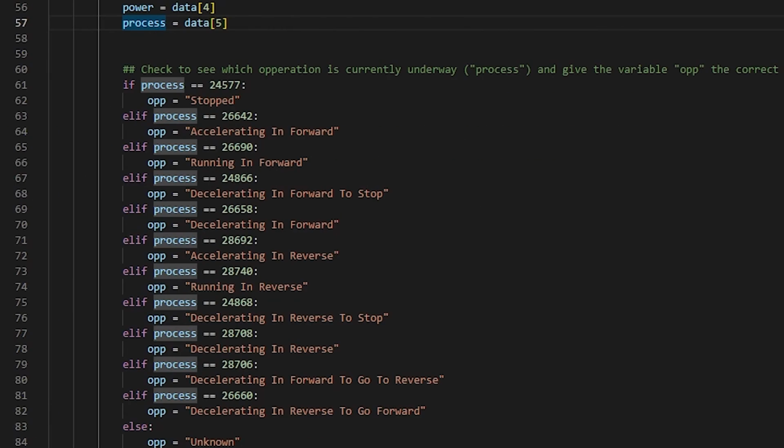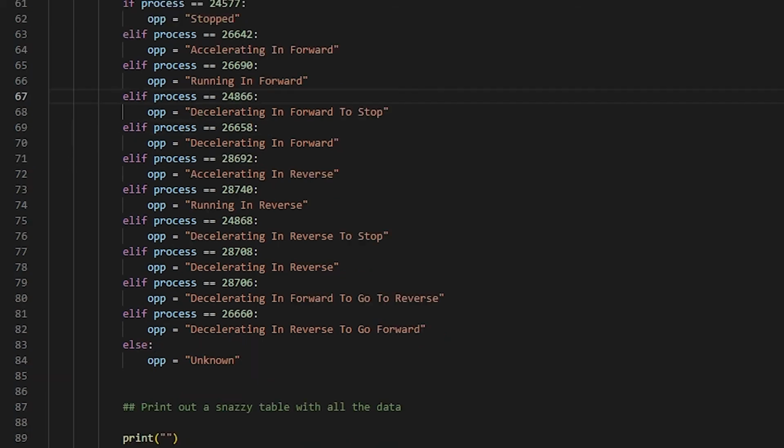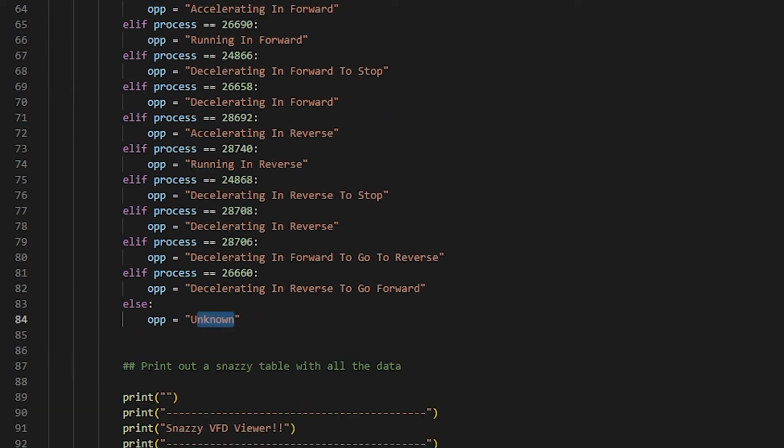So I've done the maths, and what these integer values work out to are these here. When we look at process here, if it is 24577, I know that the VFD is stopped, and I make our variable op equal to the string stopped. Same goes for accelerating forward, running in forward, and so on. Each of these has a unique integer value that corresponds to what it's actually doing. And if it does throw out one of these integers that's not recognized, it makes op equal to the string unknown.